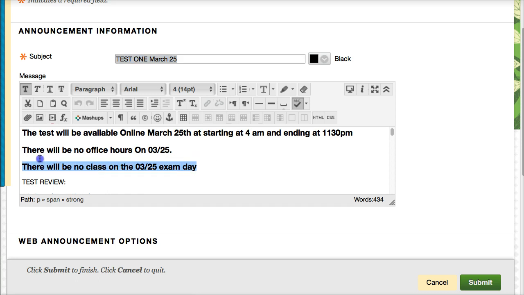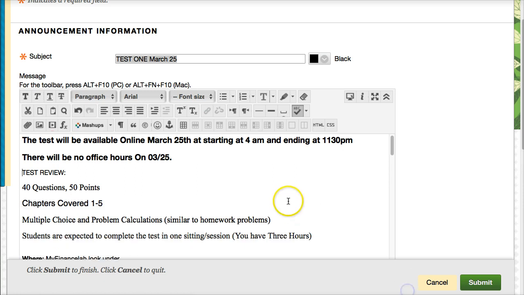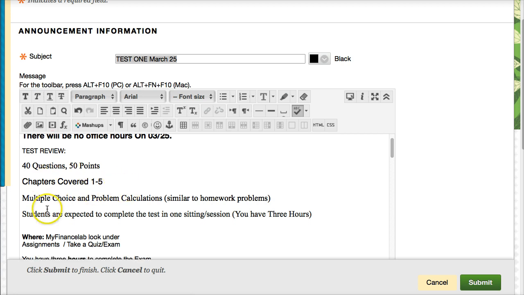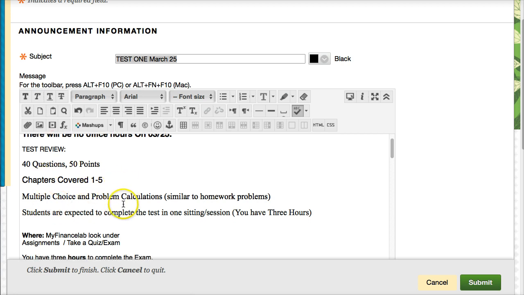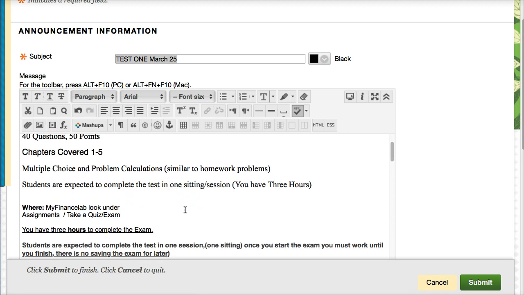I can take out that there'll be no class since our class is online now. So here's the test review. There are going to be 40 questions for a total of 50 points, and it's going to cover chapters 1 through 5. There will be multiple choice and problems to calculate, similar to the homework problems. You're expected to complete the test in one sitting, and you'll have 3 hours to do so.